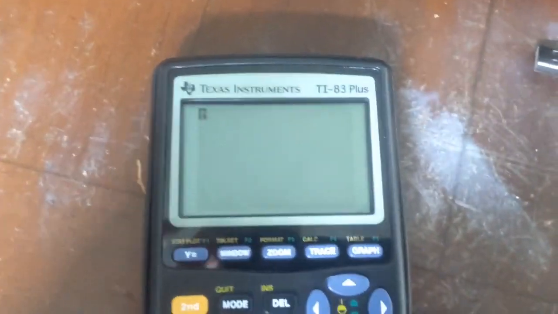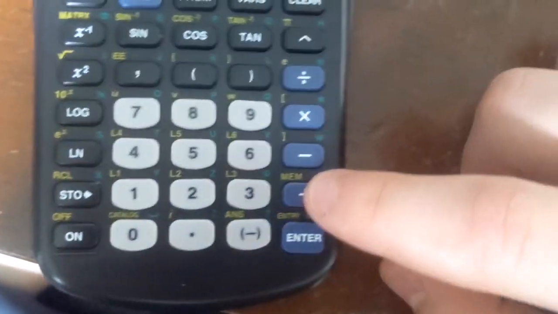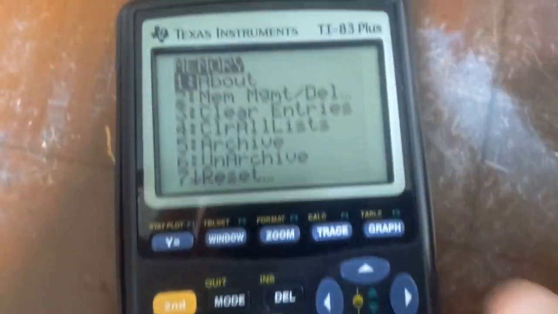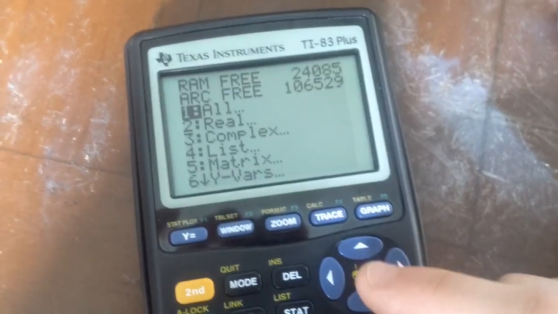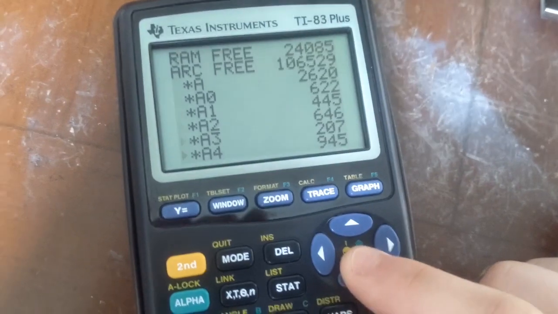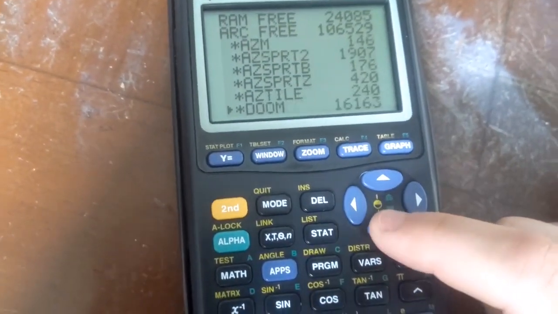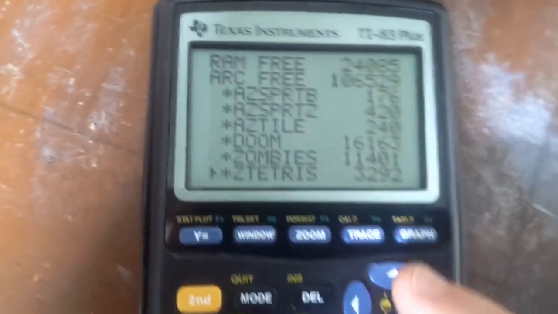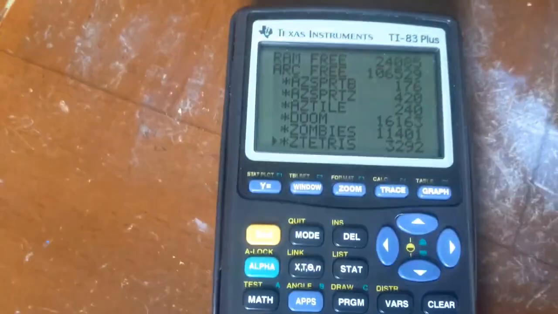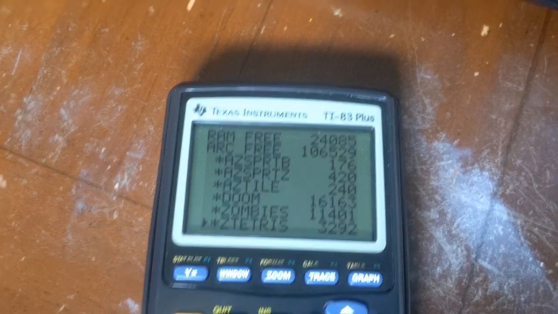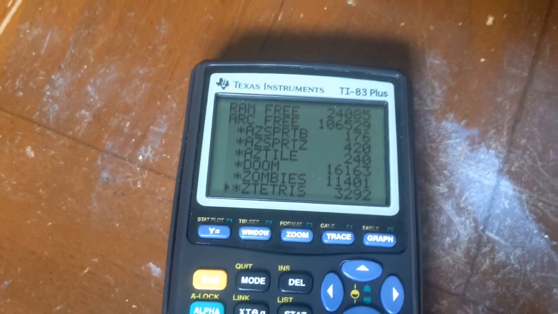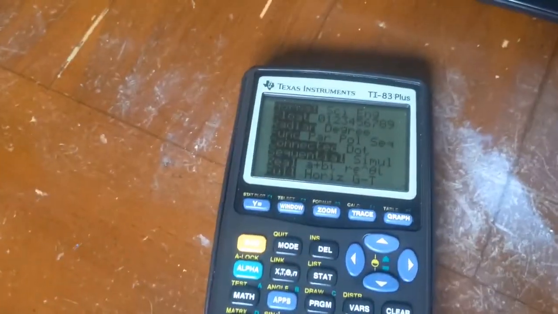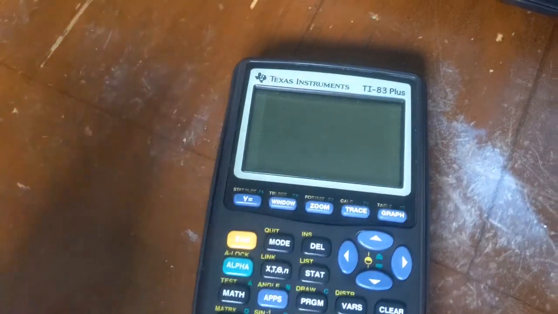To check how much storage you have, to see how many games you can put on, you can press second and go down here and press mem or plus. You can go down to mem, all, and there you go. You can see what programs have taken up what amount of space, plus how much space is free. Right now we have about 24,000 kilobytes free in the RAM, and about 106,000 left in archive. But yeah, that should be about it in regards to making your calculator super cool with games.